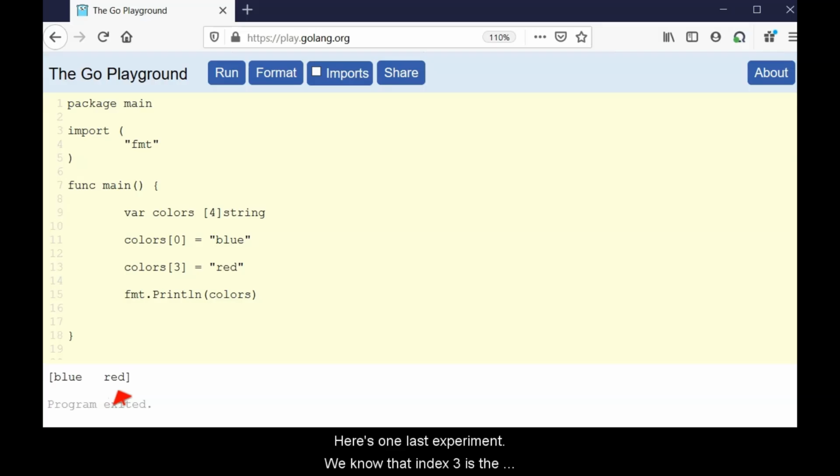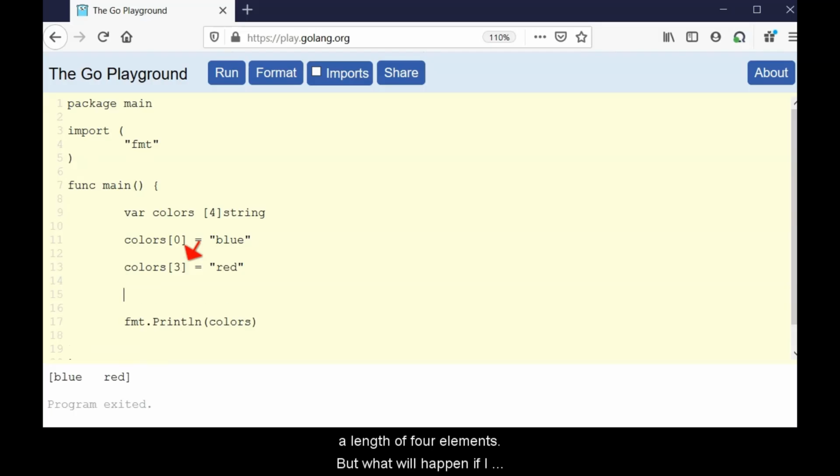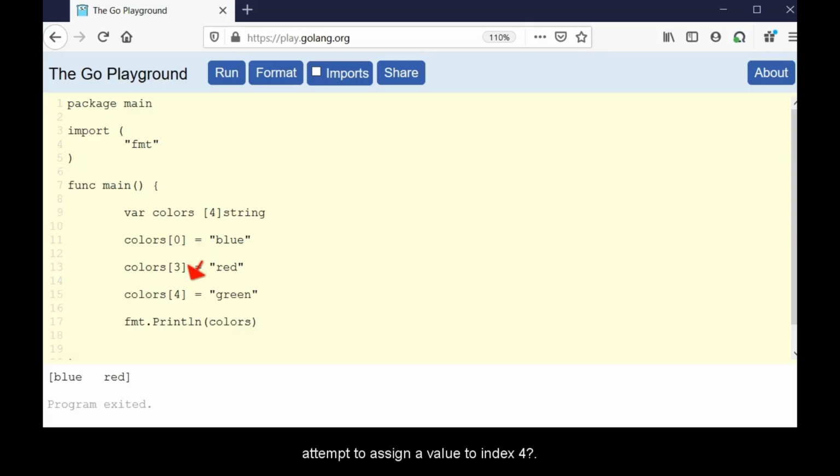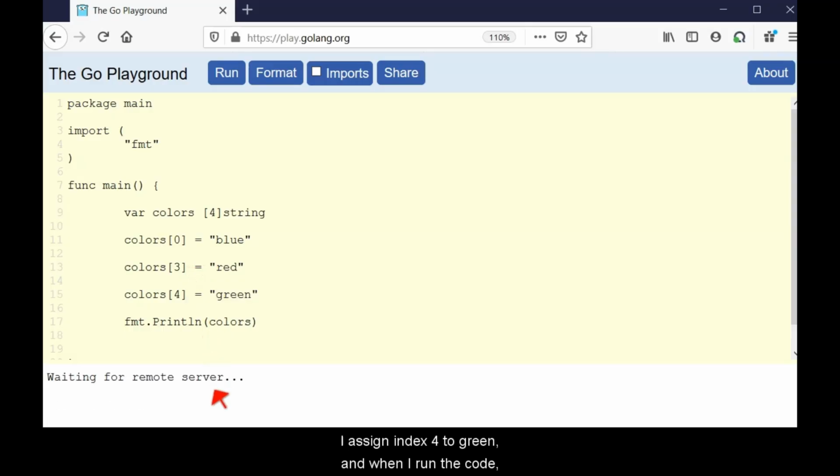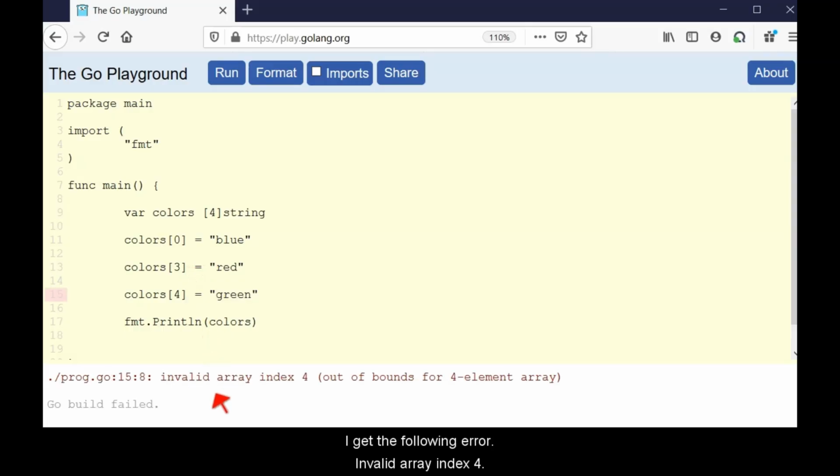Here's one more experiment. We know that index 3 is the last item of the array because it started from 0 and it has a length of 4 elements. But what will happen if I attempt to assign a value to index 4? I assign index 4 to green, and when I run the code, I get the following error. Invalid array index 4, out of bounds for a 4-element array. So index 4 is out of bounds because the maximum index allowed is index 3.